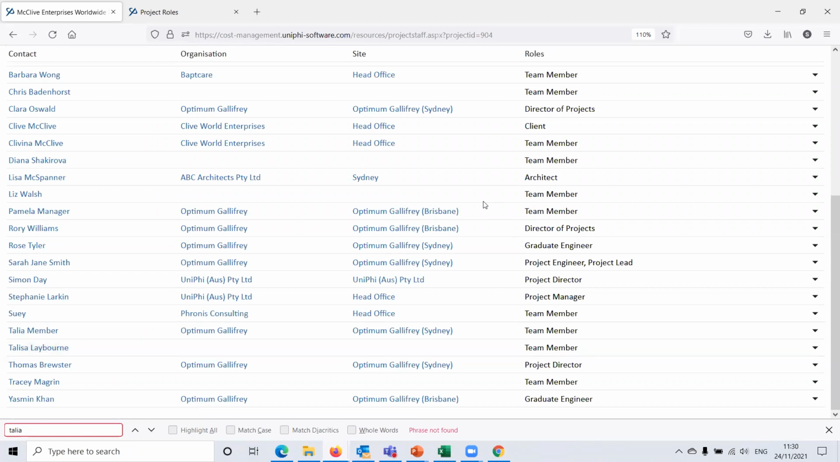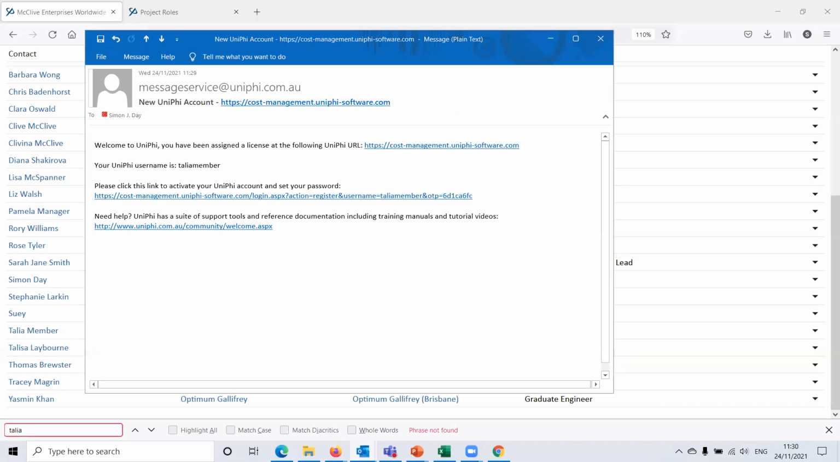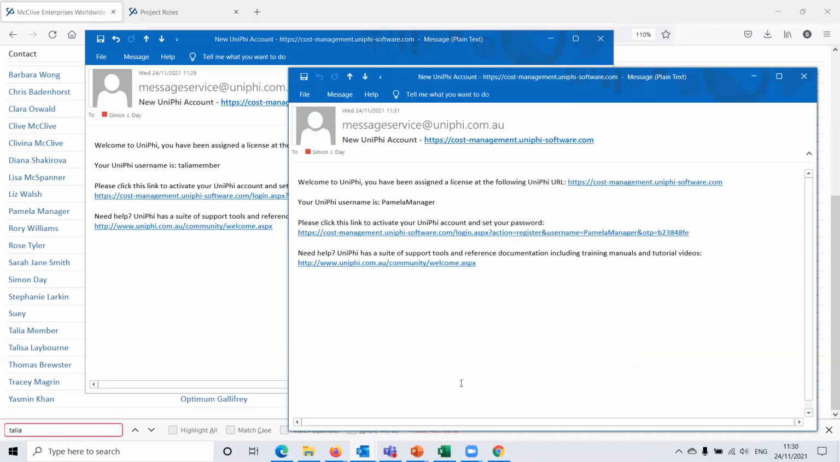So we hit save there, and this time, because I amended the settings, I do have Pamela in here with team member access to this particular project. What I have received now are two emails confirming access to Unify with these usernames. So I'll just give you a moment to catch up and have a go at doing that. And then I'll log in as these users and we'll see what we can see. And then we'll play around with their access to see how it changes.